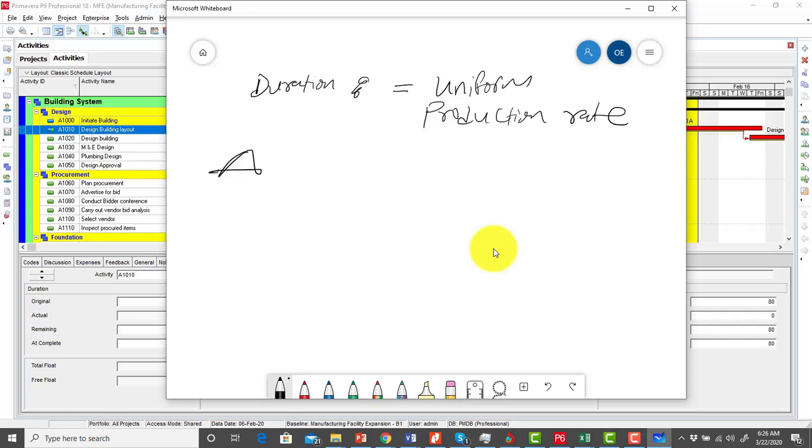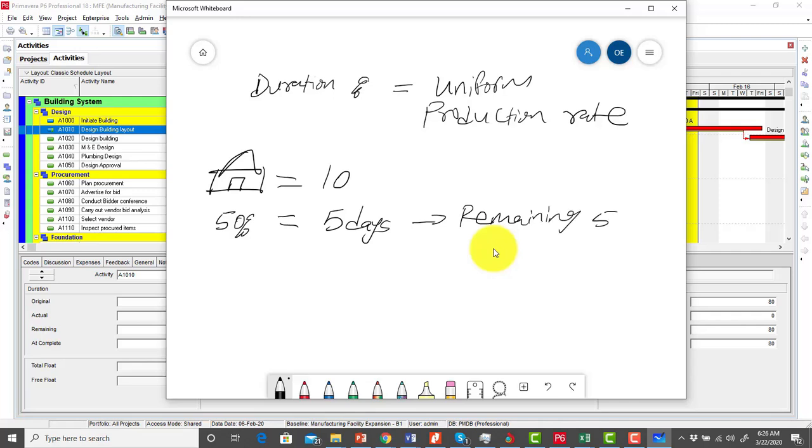We're simply saying that if we're using a uniform production rate, we're building a house, and we've determined that this house will take 10 days. Therefore, if we say we are 50% duration complete, Primavera would say that we have spent 5 days in the performance of this task, and will now tell us that our remaining number of days is 5 days. So you can see that's what we call uniform production rate.